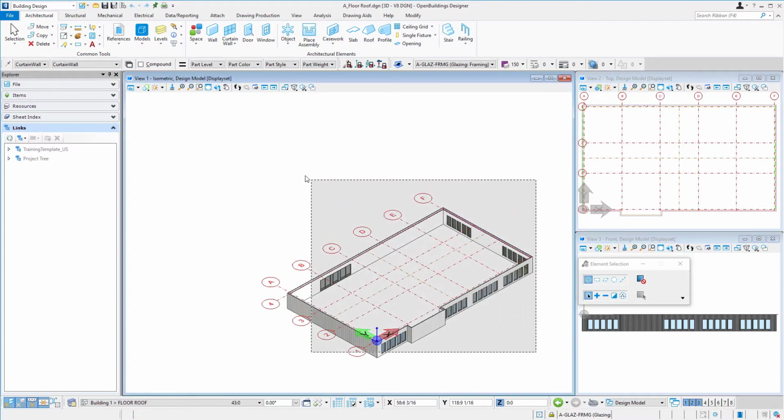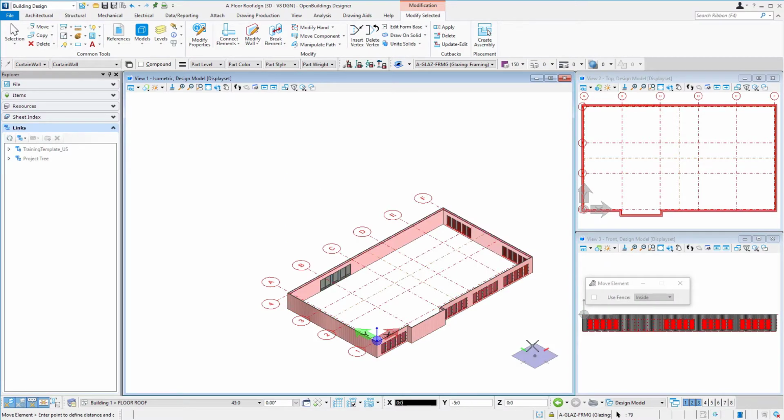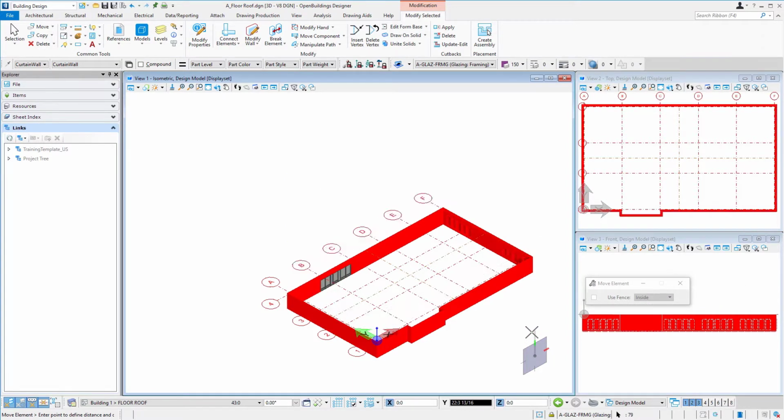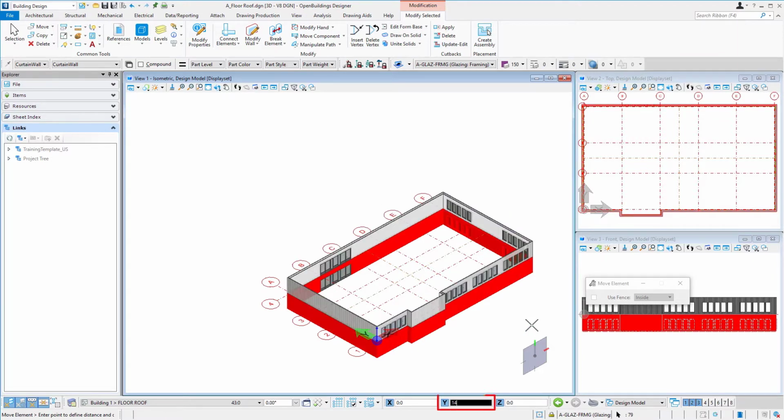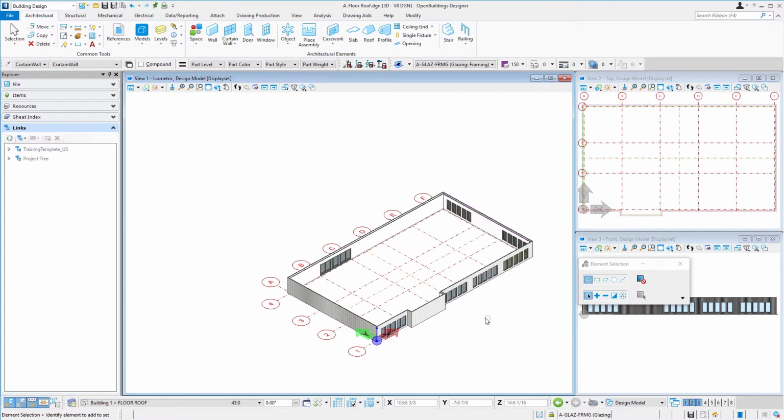Just as we've done before, I'm going to select everything, use my move, rotate my compass, lock my axis, and go up 14 feet. And in this case, I'm also going to want to delete all those windows and curtain wall. All I really need here is the walls.